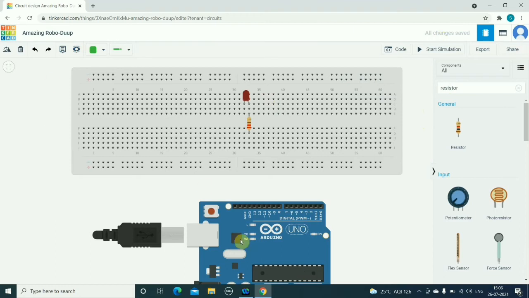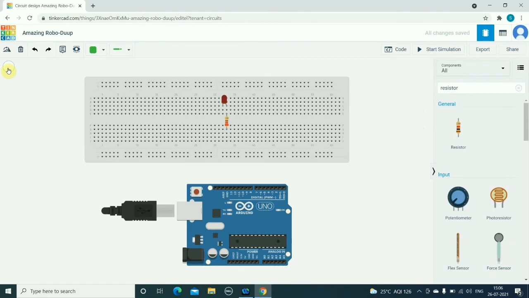Now here, if you want to adjust these components, then simply click on this left side icon, that is zoom to fit. So here it will automatically adjust the component and the screen accordingly. Now we'll go for making the connections.